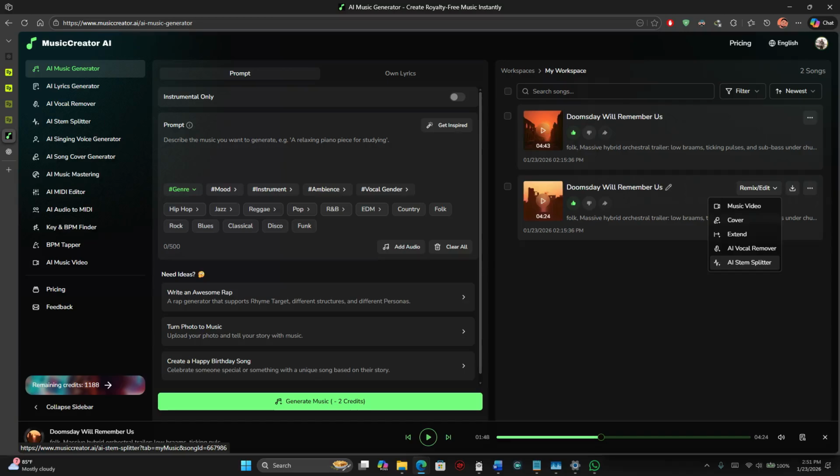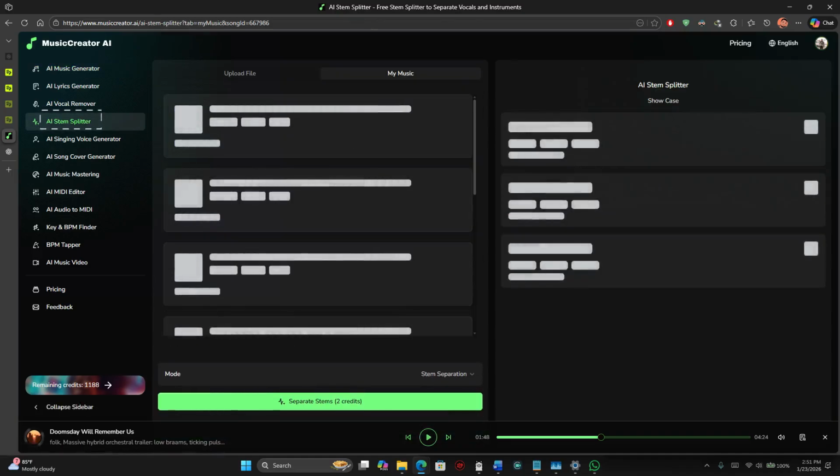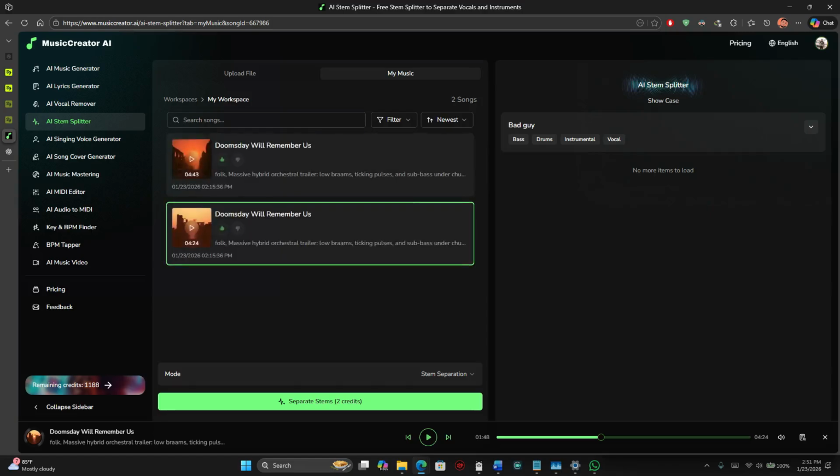Alright, let's explore another powerful feature. The AI stem splitter. This feature separates a complete song into its individual components: vocals, drums, bass, and other instruments. I'm going to take one of the theme songs we just generated and split it using this feature. This costs 2 additional credits, and you can choose between stem separation or vocal separation. I'm selecting stem separation and hitting the split button.